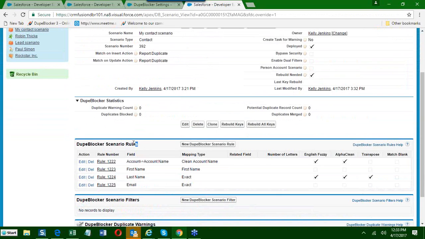Okay, the scenario rules are ANDed, so account name and first name and last name and email must match. And you cannot OR here. Okay, if you need to OR, you need another scenario. So if you wanted, for example, to say account name, first name, last name, email, or phone, you would need a second scenario where you match account name, first name, last name, phone.